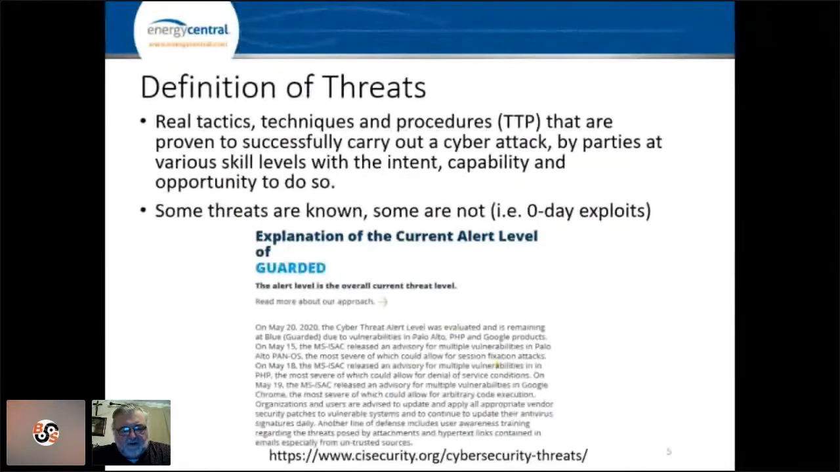We also know that the Center for Internet Security maintains a threat level on what's occurring over the internet at any given moment, and they try to make people aware of what threat level we are operating at, so that you can take appropriate mitigating measures.